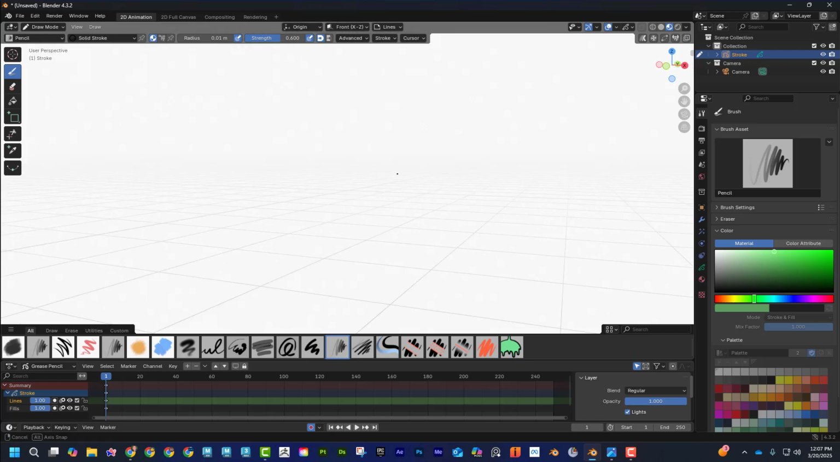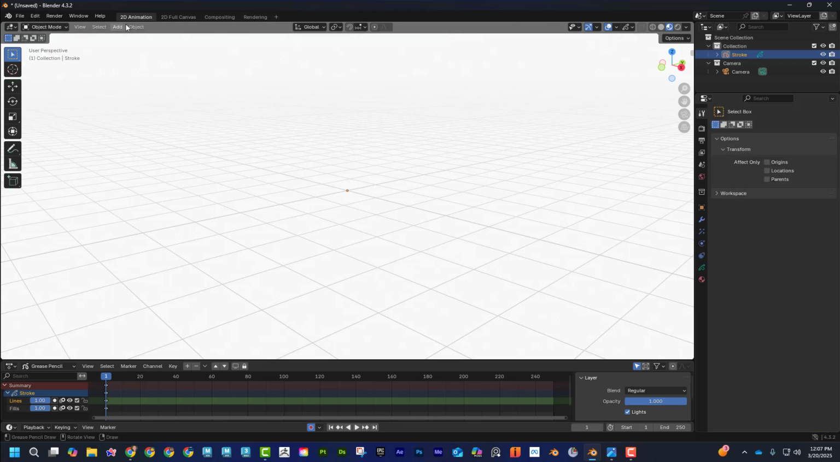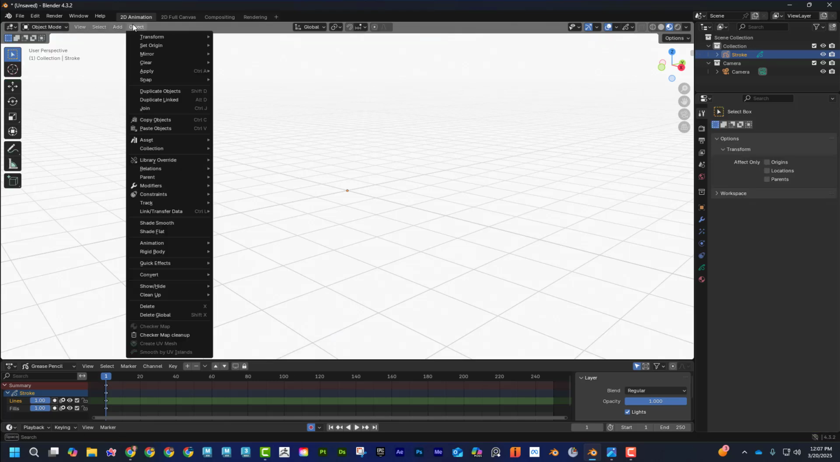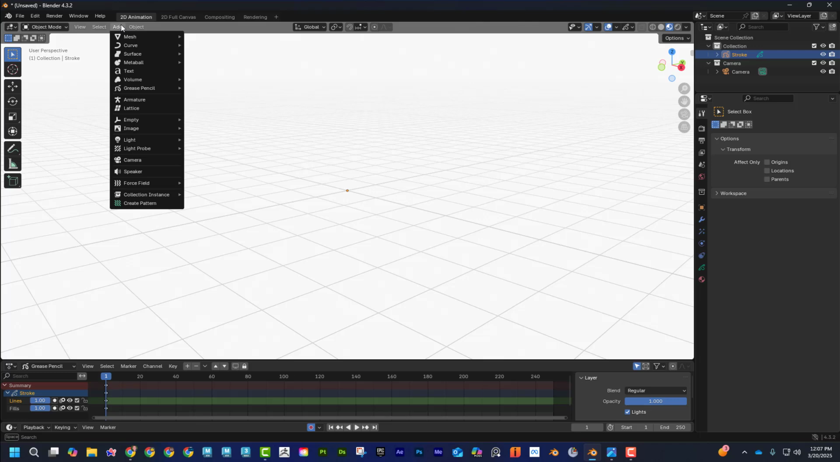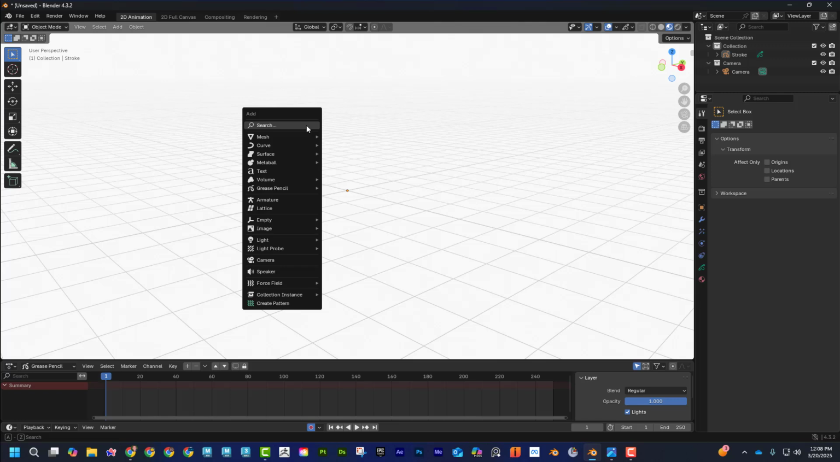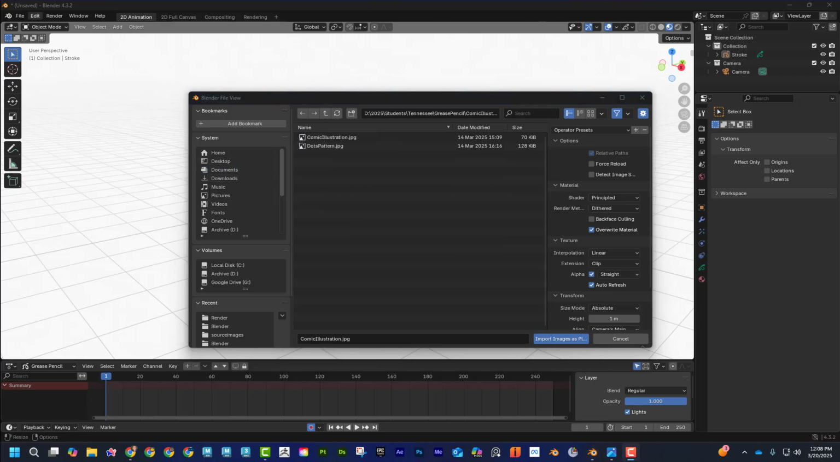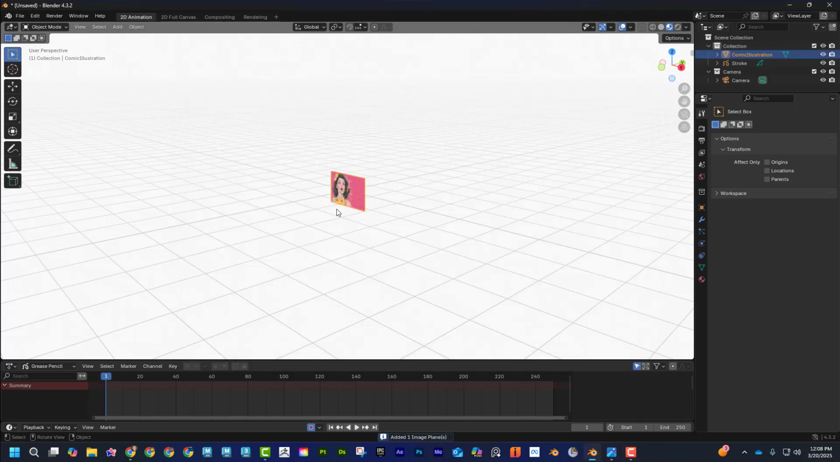So I'm going to middle mouse click, and now I'm in 3D space. I'm going to switch to object mode. And then I'm going to go to Add, and then I can go to Image, Mesh Plane. I could also do this, Shift A will bring up that menu as well. So, Image Mesh Plane. Now I'm going to go find that image. Okay, so here it is, comic illustration, and import. Okay, great. There it is.